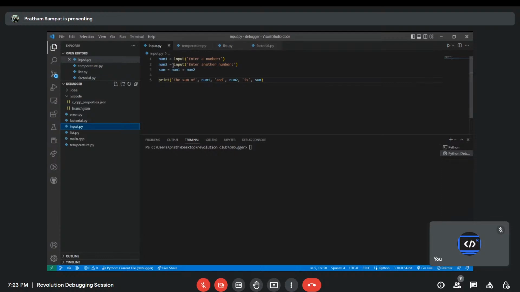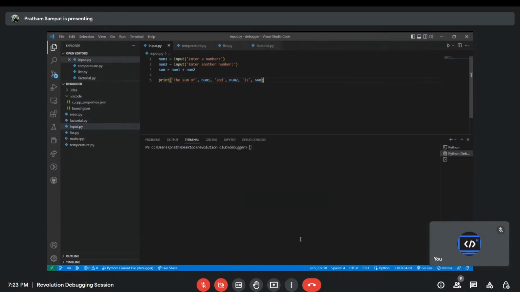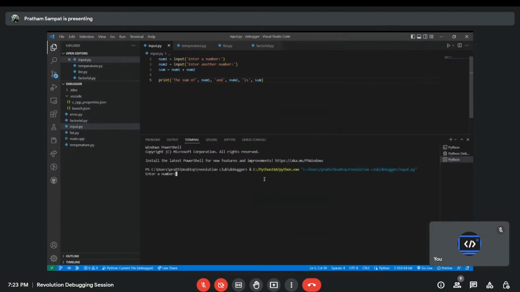So in this program, we are accepting two numbers from the user and then we are adding them. A very simple program. Let's get on running it. So what should the ideal output be if we enter the numbers 3 and 3? It should be 6, right? Because 3 plus 3 is 6. But the output we are getting is 33.